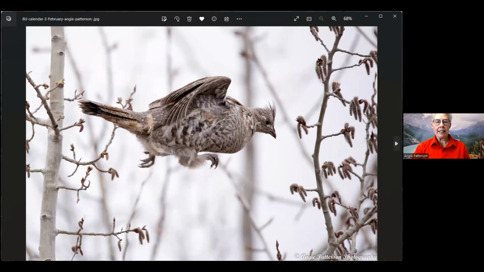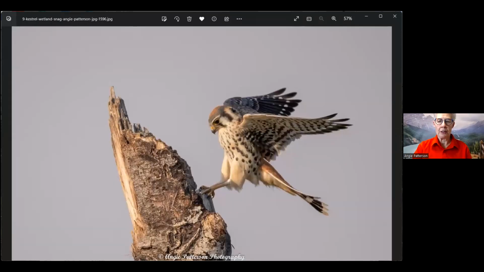Same here, just anticipation. It was just a case of being really patient and just watching the behavior and waiting. Finger on the shutter button, and again, just a fast shutter speed so that I could freeze the action and not have this too blurry. I didn't really want it blurry at all.